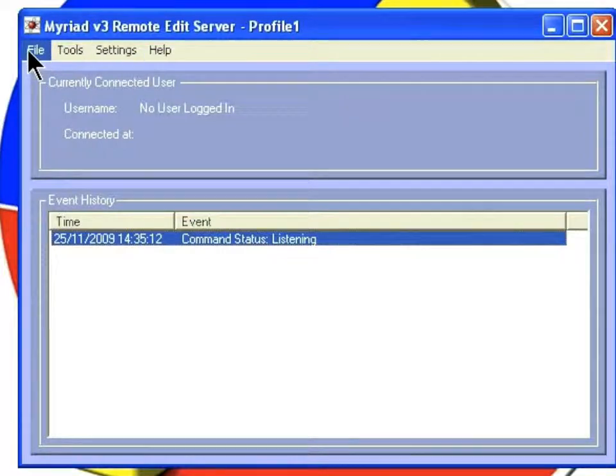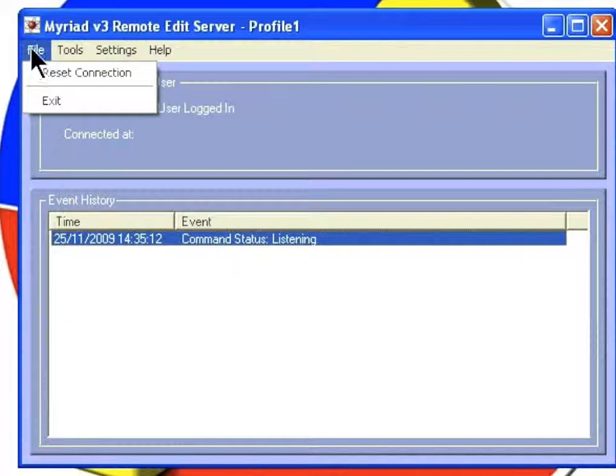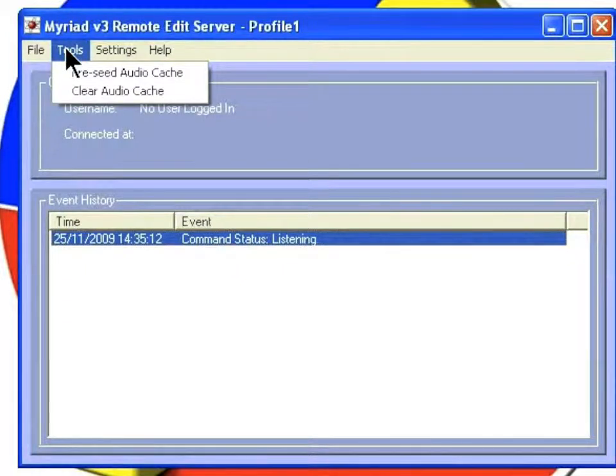The menus along the top: File, we have Reset Connection, so if someone's had a bit of a problem and they phone up the station, you can just go to File, Reset Connection, and that will boot everyone out. Exit as well. Tools: Precede Audio Cache, and Clear Audio Cache.